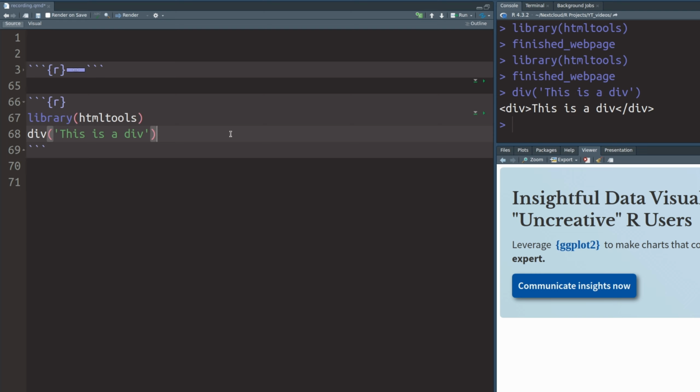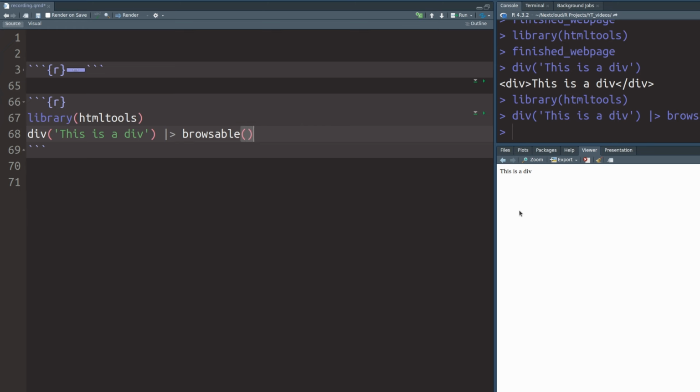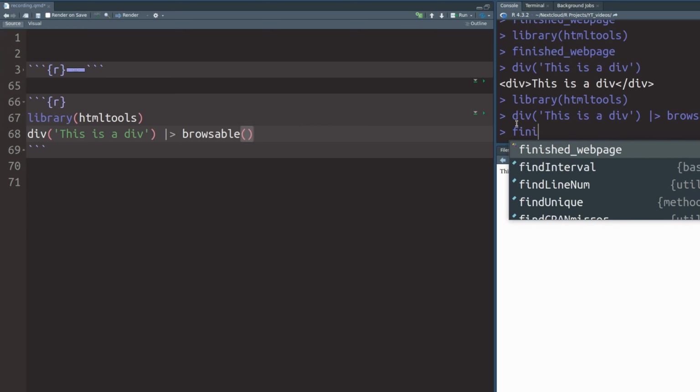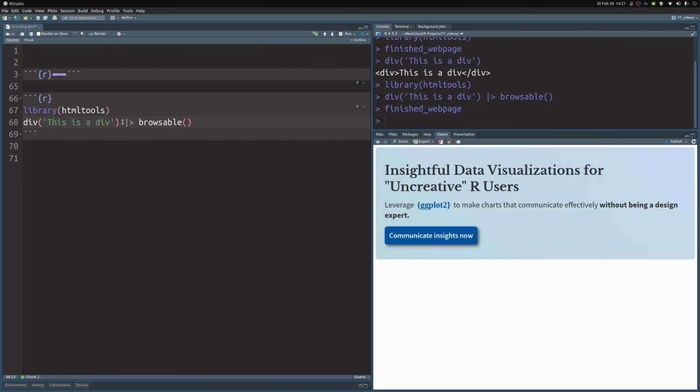It also works with all kinds of other tags. If we pass this to the browsable function, then what we create will be visible in the viewer window. Okay, so this was already step one of figuring out how to build our finished web page. Let's have a look at it again to know what we need to insert. So let us always keep the browsable here. Let's put this on a new line. And now let us fill the div container with the things that we actually need in here.